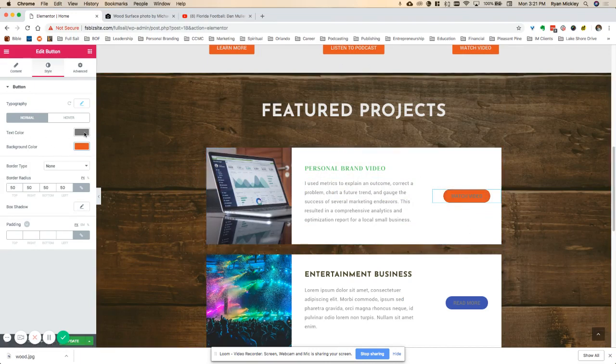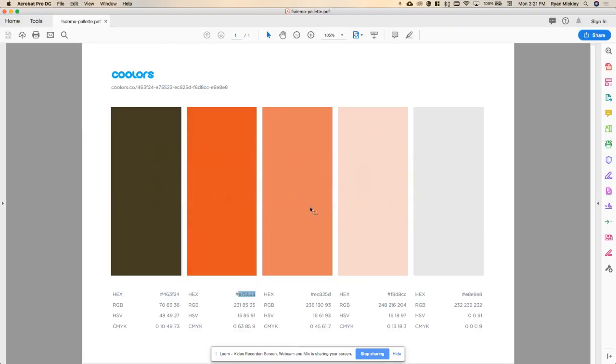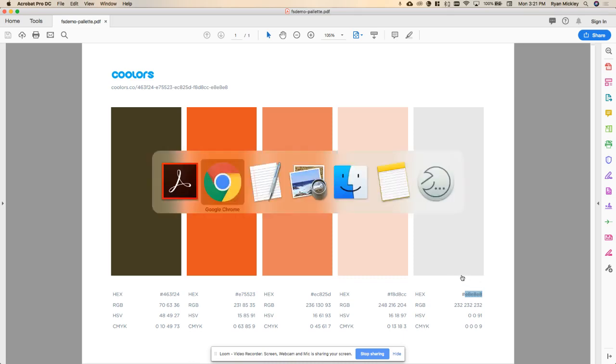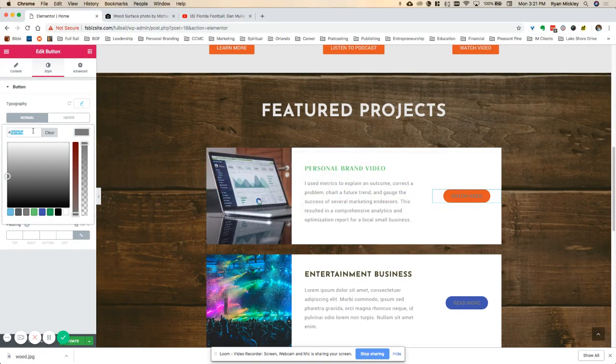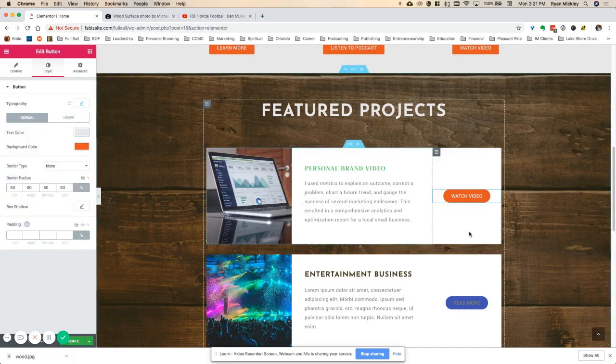The text color should be my very soft gray that I've chosen to be in great contrast to the other colors. So here's my soft gray. Copy the hex code, navigate back to the site, and Command V to paste it. Now you can see that the background color to the button is my call to action orange, and the text is in great contrast with the soft gray.